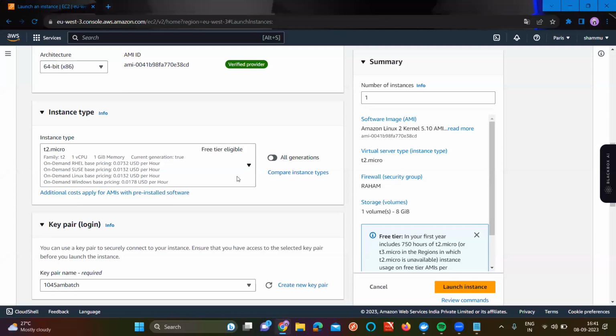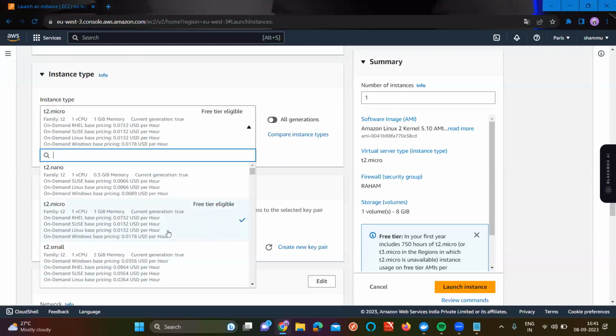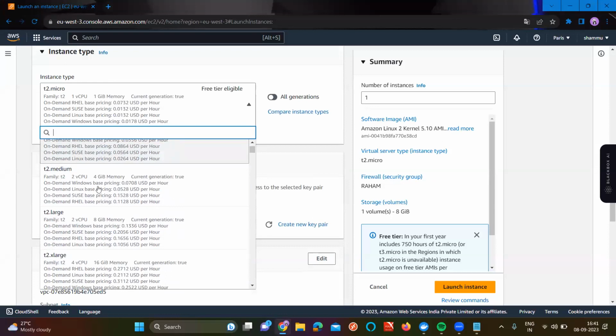If you want to see, click on the drop down here. T2 large gets how many CPUs, and how much RAM? That is the least instance type used in real time. Okay. And if not T2 medium, T2 micro we never use. Why? Because it will get only one CPU, right? With the help of one CPU, how much operation can we perform?